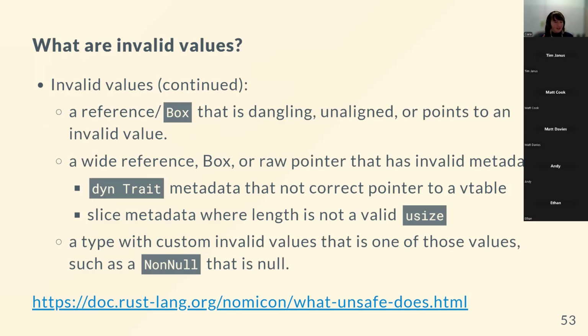The invalid metadata is a slightly interesting case. In the case of dynamic trait metadata, it might not point to the correct type of vtable that you expect, or a slice metadata where the length is not a valid usize. And it also can't be a type with a custom invalid value that is one of those values. So if you have a non-null type, that can't be null. That's in your type's definition, and if it is null, that's undefined behavior.